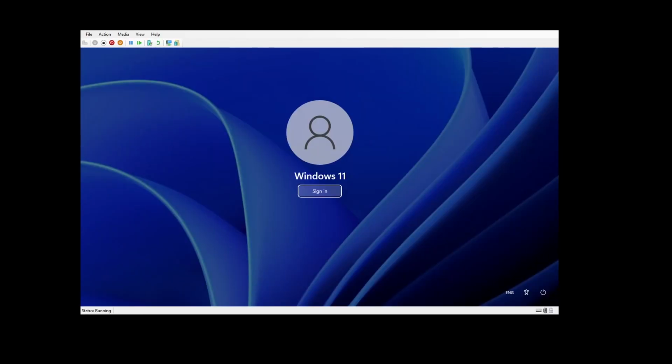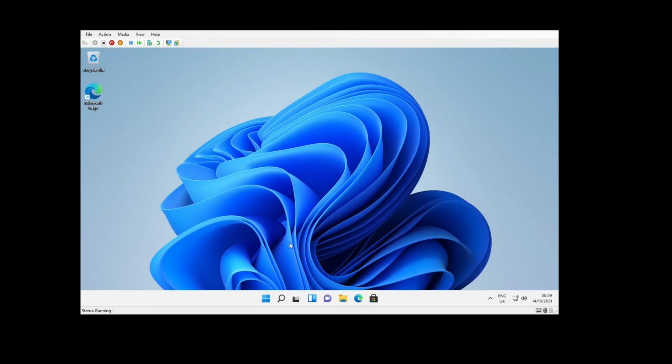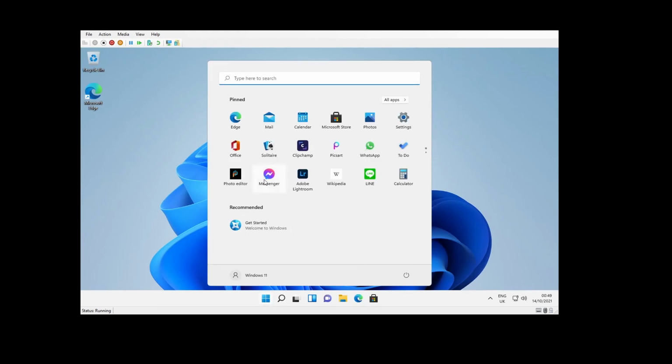Going to click Sign In, and here you can see we have a fully working version of Windows 11.